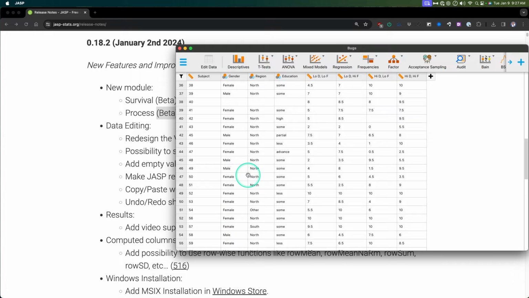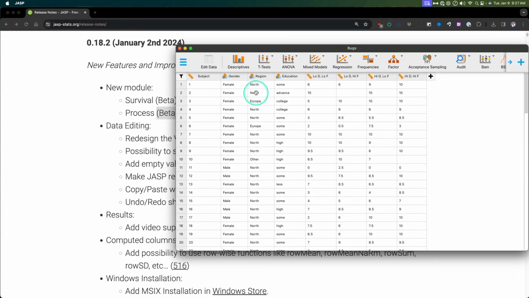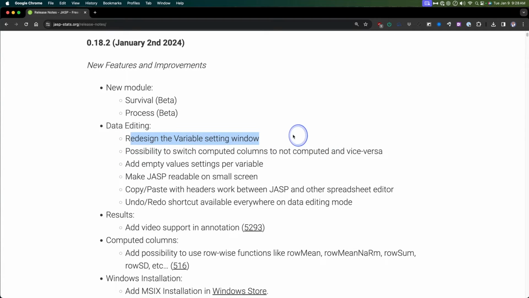We've got subjects, about 93 of them. Gender, the region where they are from, what kind of education they have, and then the values for D and F, disgust and frightening, I believe that's what it is. But let's go into edit data to talk about this redesign of the variable setting window.